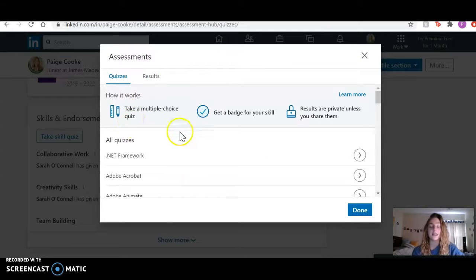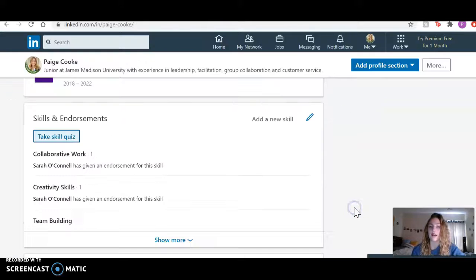And if you get a 70% on these quizzes, you will pass and get a badge that will show up in your skills and endorsement section under tools and technologies. And that is just another way to prove that you do in fact have the skills that you say you have. And that is it for my demonstration.